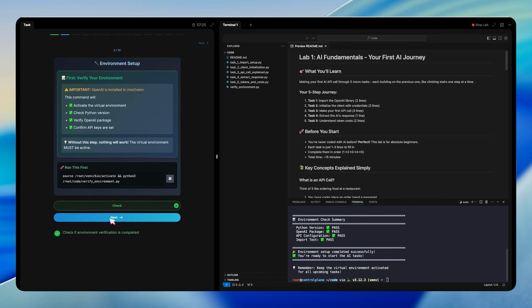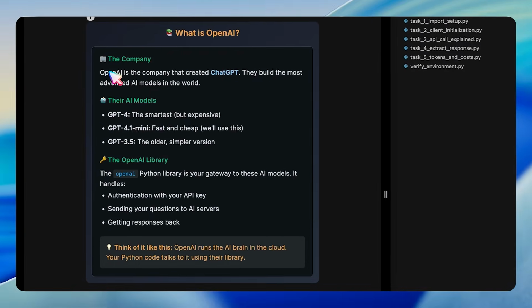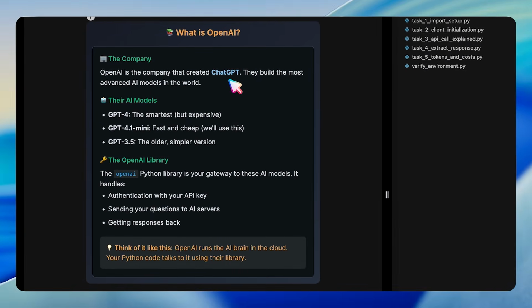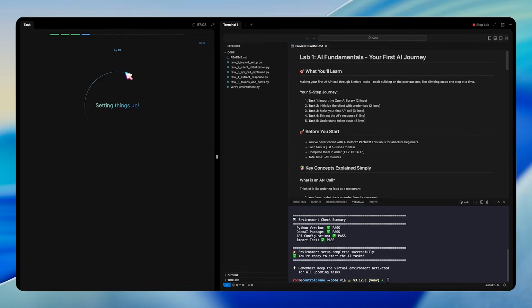Next, we take a moment to understand what OpenAI is. Here, we're introduced to the company behind ChatGPT and their family of AI models, including GPT-4, GPT-4.1 Mini, and GPT-3.5. The narration highlights that we'll be working with the Python OpenAI library, which acts as a bridge between our code and OpenAI's server. With that context set, we move into task 1.